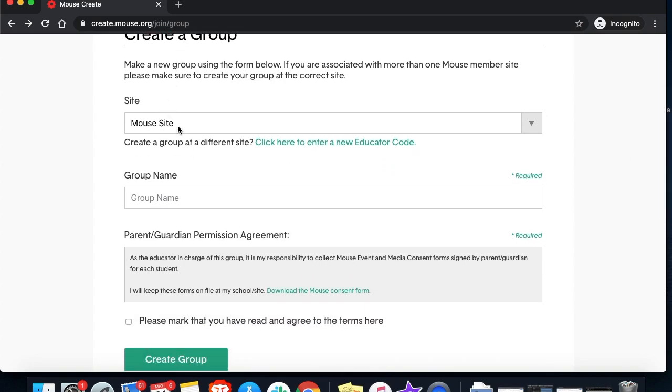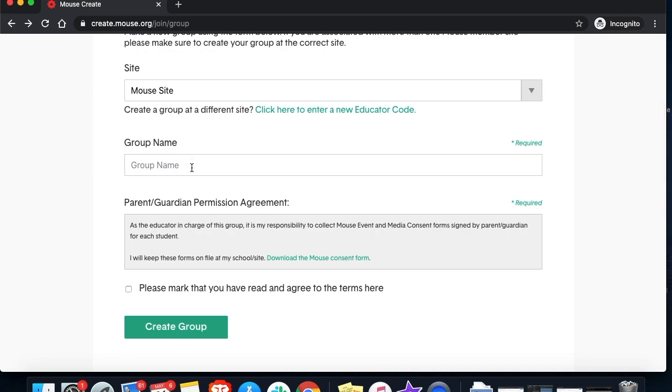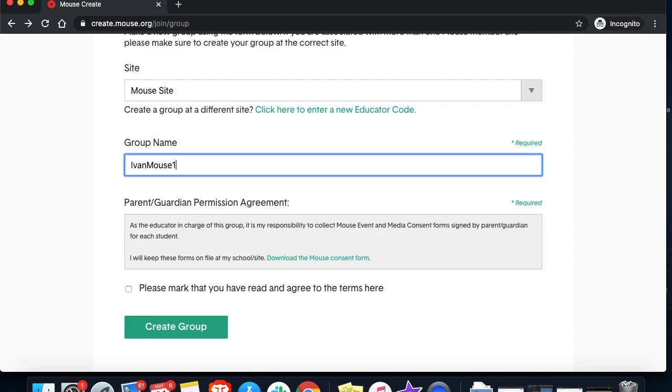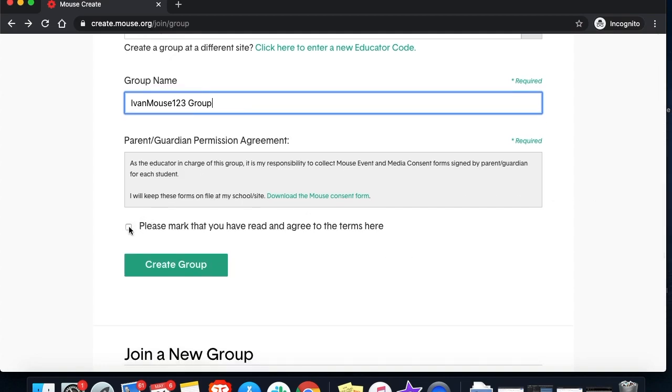At the top, you'll see the name of your site. The site is the name of your school or your organization. Since I work for Mouse, mine says Mouse Site. Now it's going to ask you to create a group name. Just like your username, your group name has to be completely unique to you as well. So let's do IvanMouse123 group. And finally, we're going to ask that you have a parent-guardian permission agreement. Mark that you've read and agree to the terms here. And now you create your group.